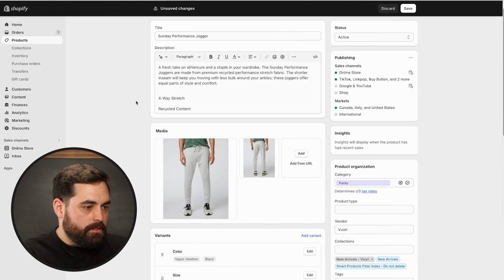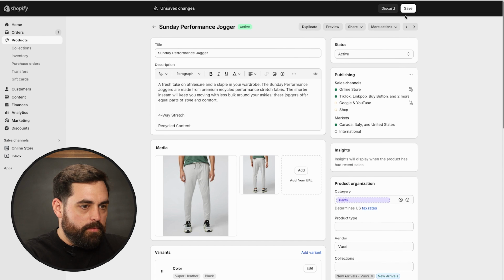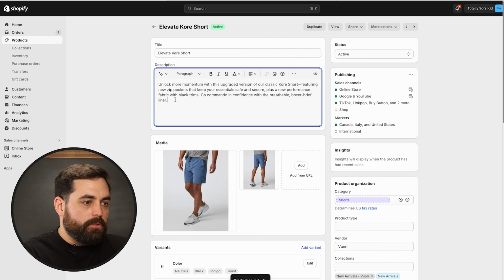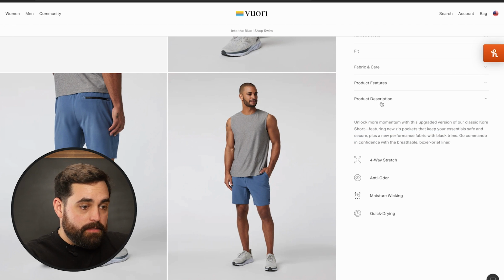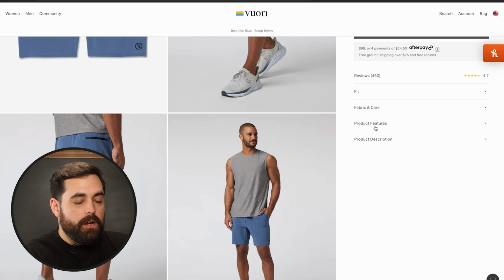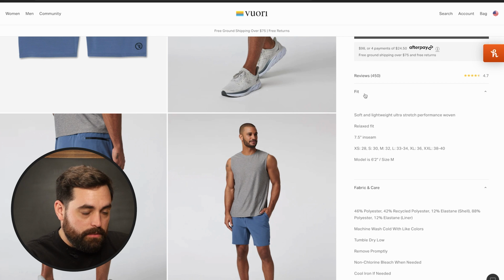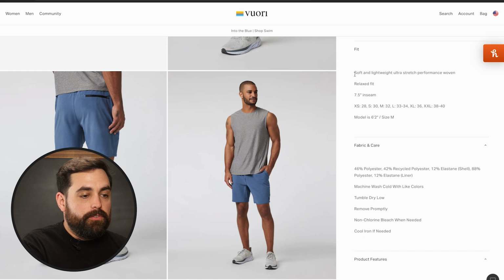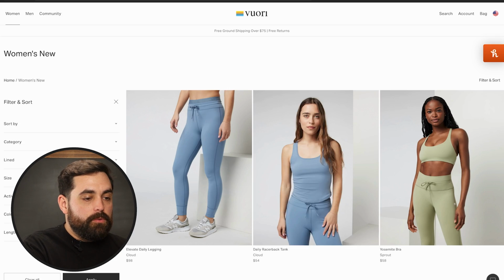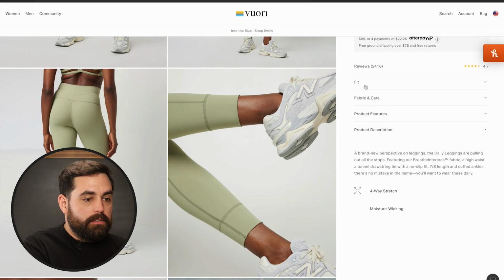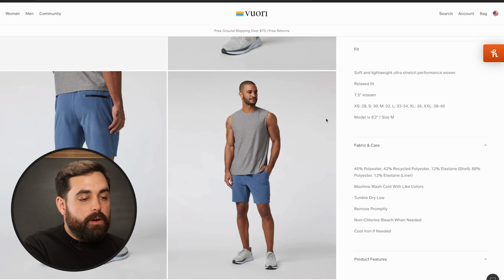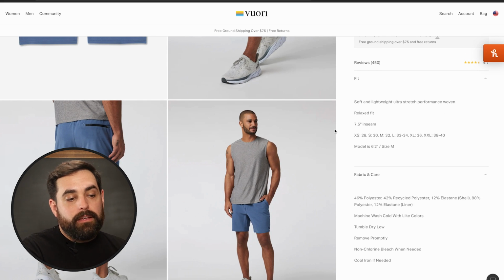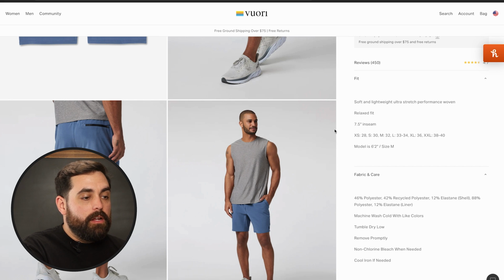And I believe I already have the description. Let me save this. Let me go back to the shorts. Okay, so yeah, I do have the description right within here. Now, the other information that I'm missing would be the fit, fabric care, and product features. Now, these three are going to be unique for each product page. So if we see the fit here, this information is going to be different than, for example, the daily leggings here, right? So that information is going to be unique for each product. So we'll have to for sure make a metafield in order to fill in that information.